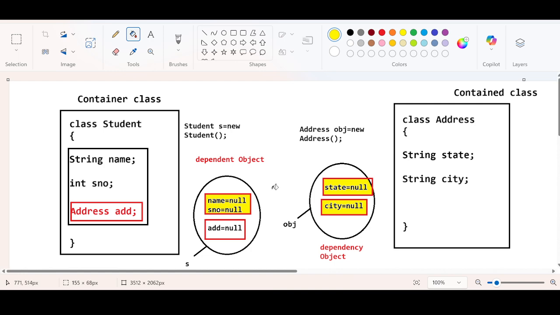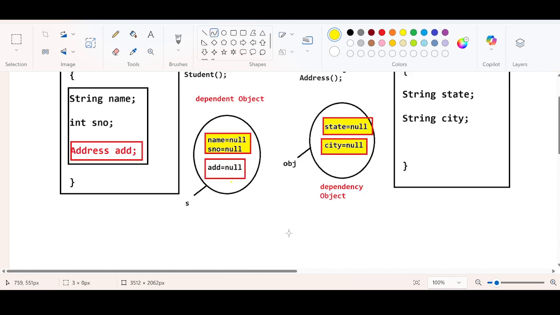You want to inject the values to this field. How can you perform the injection? Injection is nothing but injecting the actual values to one of the variables inside the dependent object. Okay, so the injection is categorized into two types.